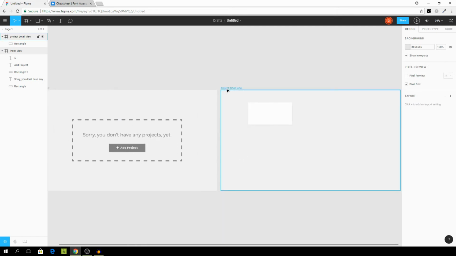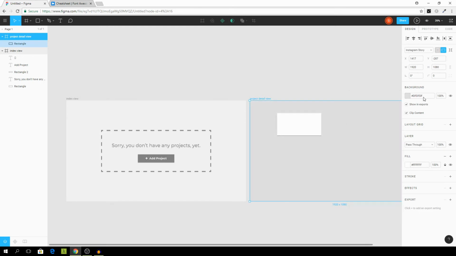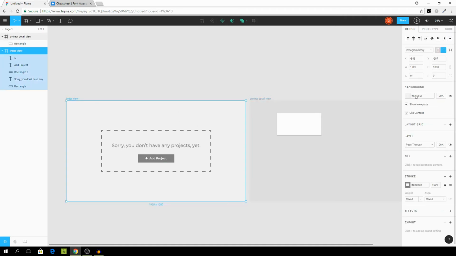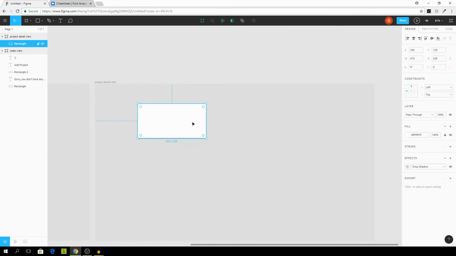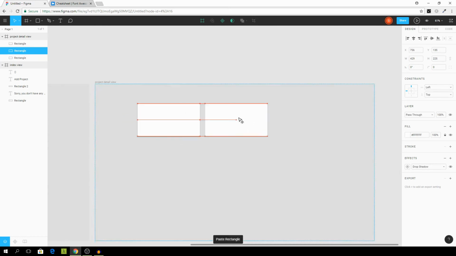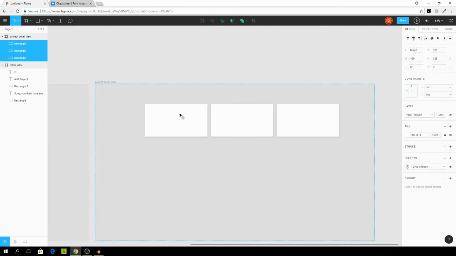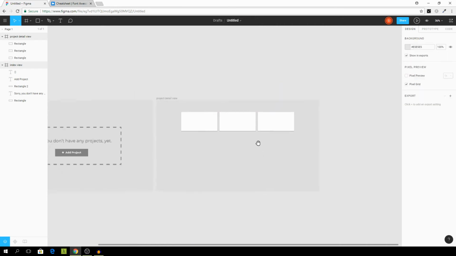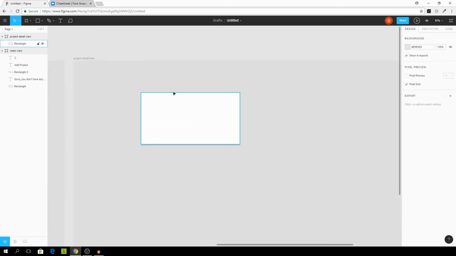Actually, I think the background is kind of too light, so let's make it a bit darker. And now we can just see how the dimensions are looking. So I'm just going to copy paste it 3 times. And that should be fine. So just get rid of the other two because we are only going to focus on one and then just copy it into the other two spots.